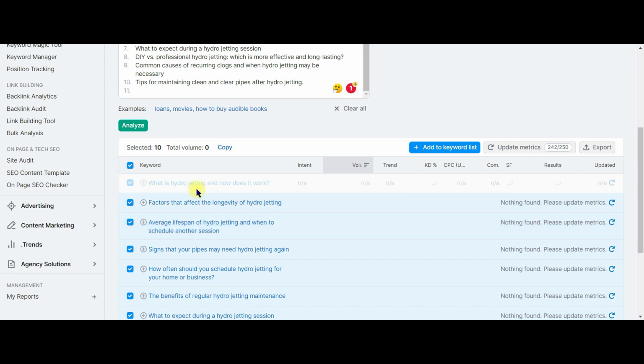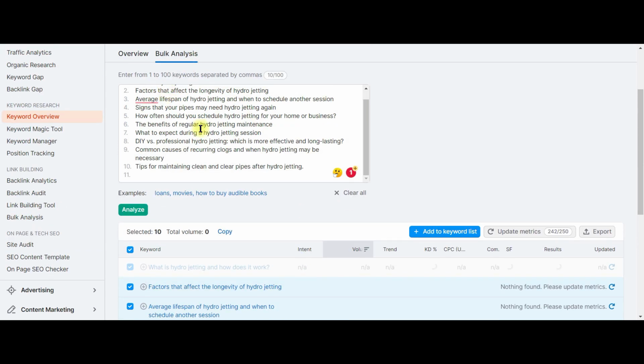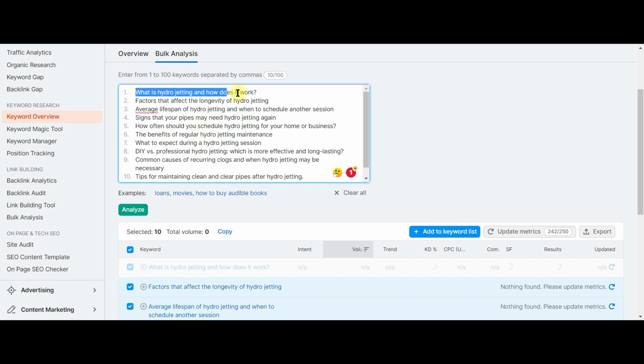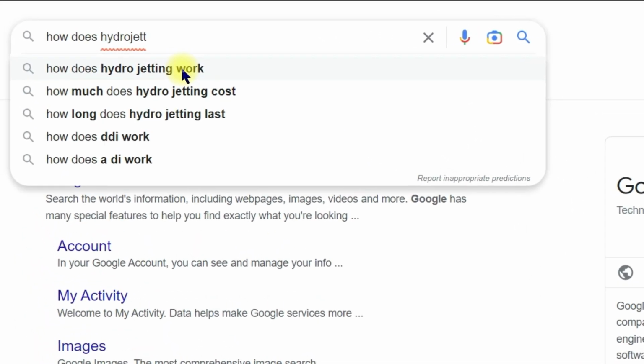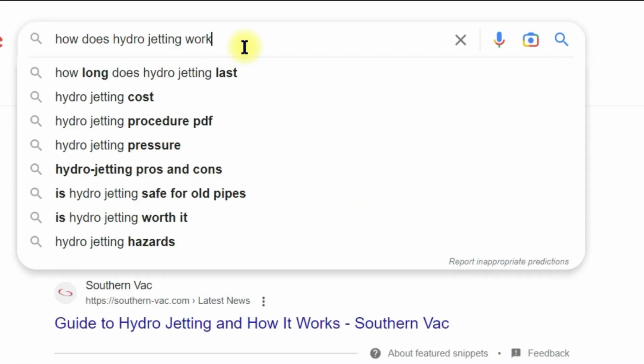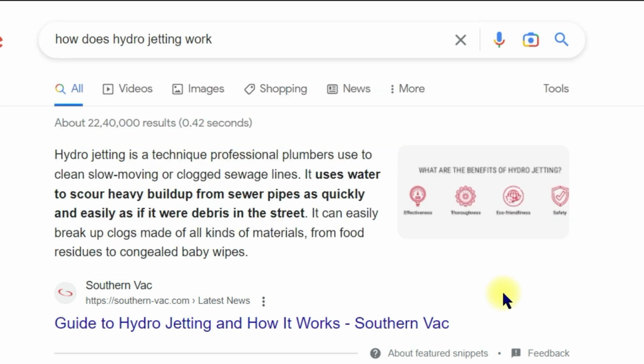Also, another way is that you simply go to Google and type that particular keyword. For example, what is hydrojetting and how does it work? I can go to Google and let me show you. So you come to Google and you start typing in the keyword. So how does hydrojetting work? If it is autocompleting it, it means that many people are looking for it.